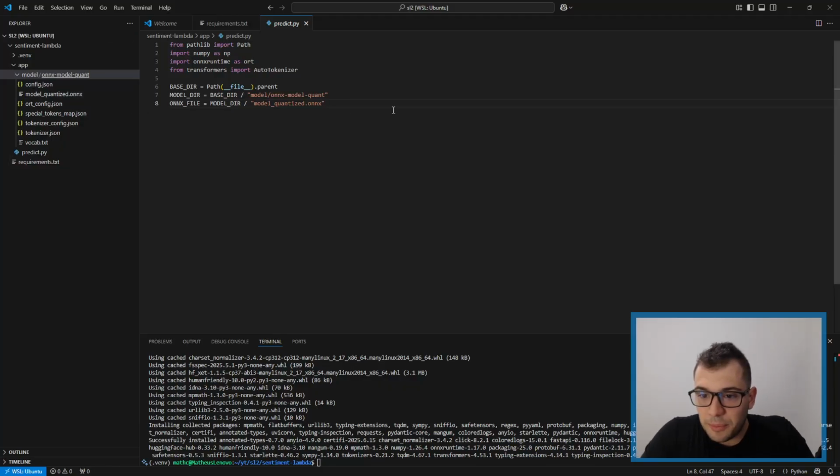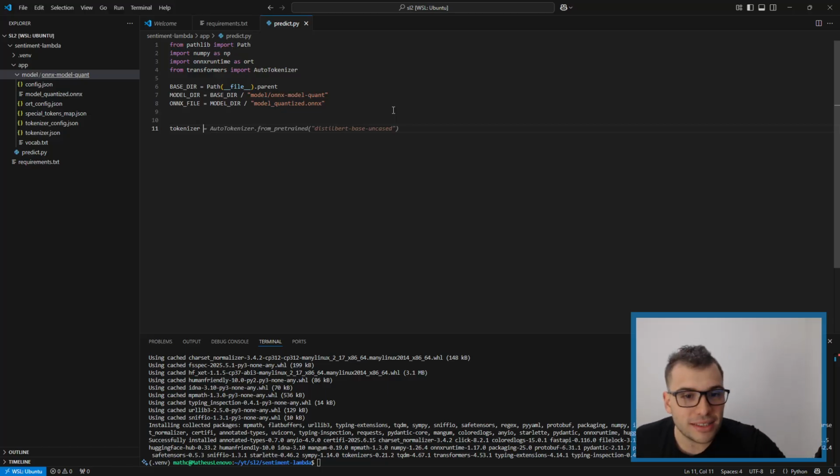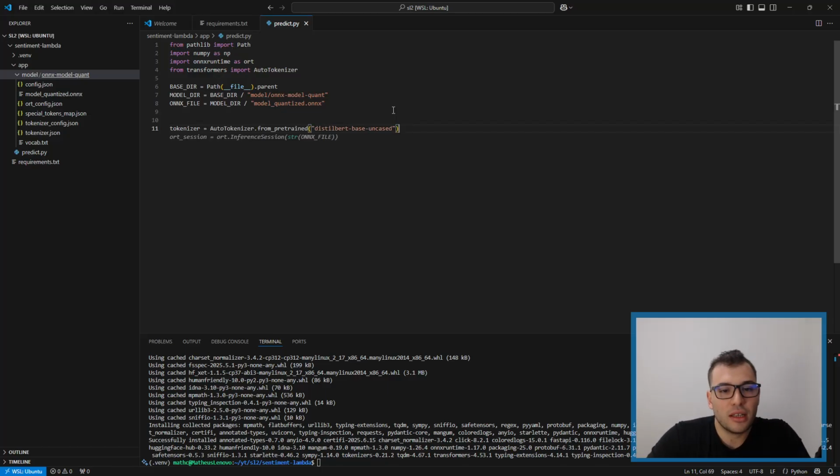So the first thing we're gonna do is to load the tokenizer. What does the tokenizer do? We are going to use the tokenizer to tokenize our raw text. So it transforms text into tokens, more specifically into numerical IDs that represent these tokens. So our tokenizer from pretrained, here we're going to specify our model dir.